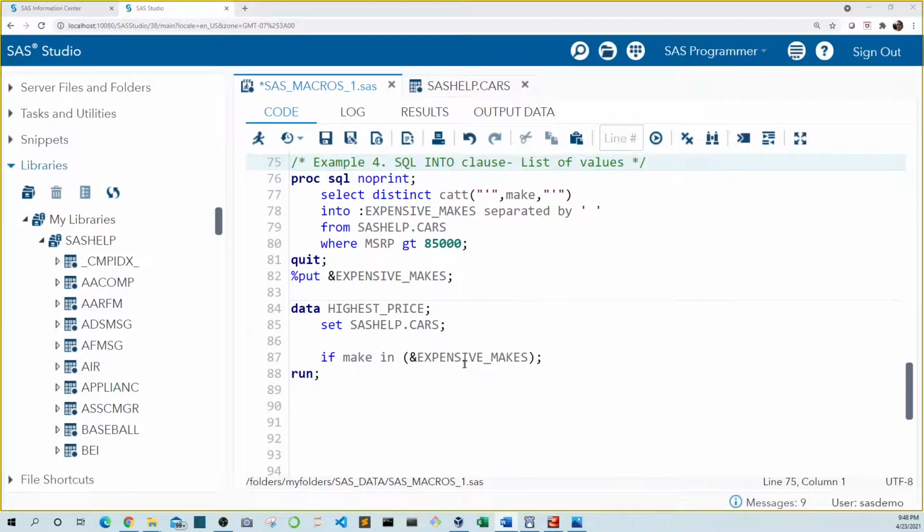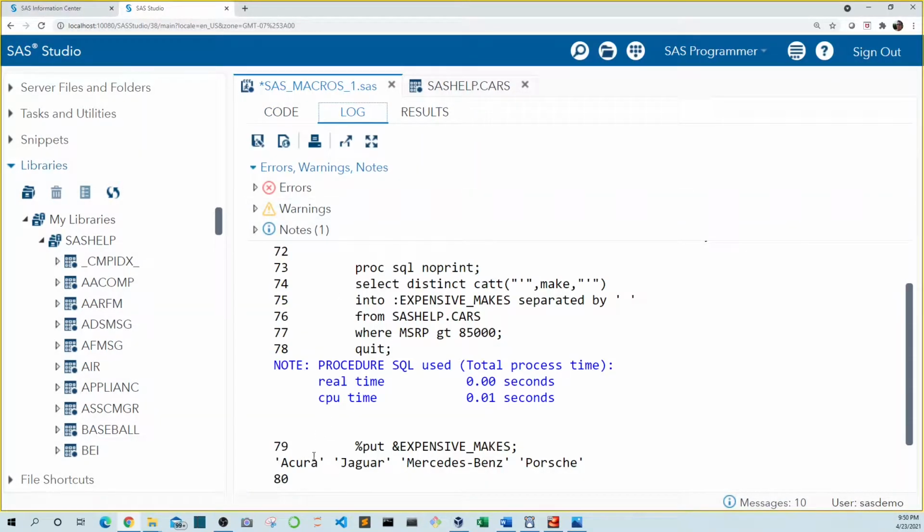In the data step, we're going to be using this list in an if statement that uses the in operator. And because our values are text values, they need to be enclosed in quotes. The cat function or concatenation function adds single quotes around the make value included in our macro variable list. We're creating a macro variable named expensive makes using the into clause. Because we're expecting more than one value, notice that we're separating our values with a space. Again, we're outputting the macro variable list to the log. So let's run this and look at the log. We can see that there are four makes that had models that were over $85,000. Acura, Jaguar, Mercedes-Benz, and Porsche. You can see that each make is enclosed in quotes and separated with a space.